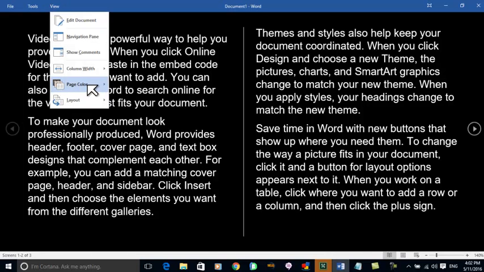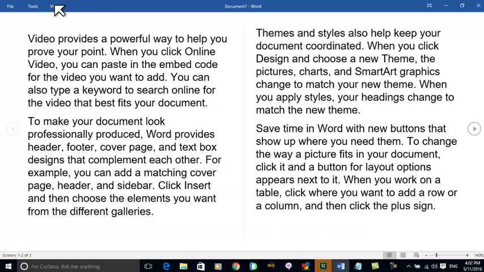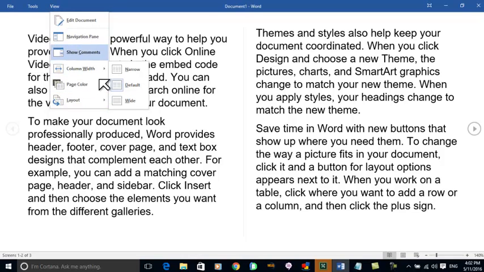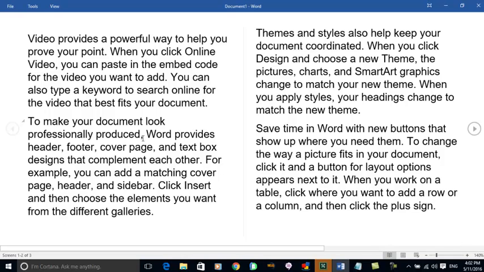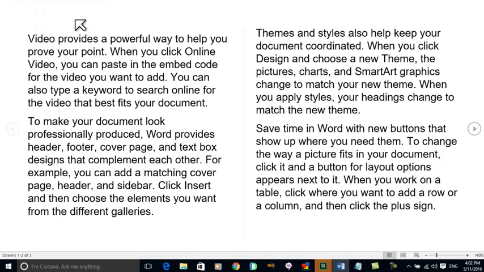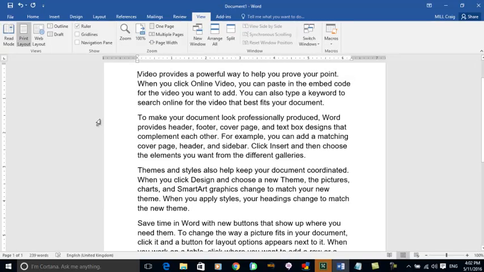So let's just come out of that and see none. And there are other options there for different kinds of layouts. You can do column width, those sorts of things. So if you have a student who's maybe just reading Word, then that might be a useful solution. So let's just go back into View and we'll edit document, and that takes us out of that one.